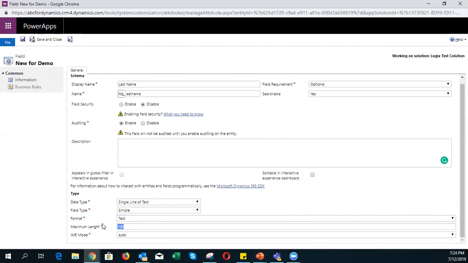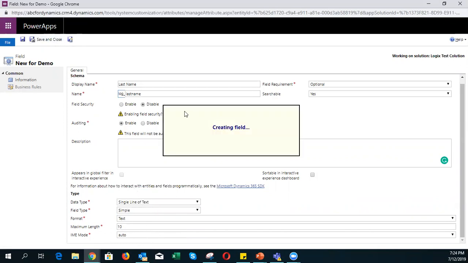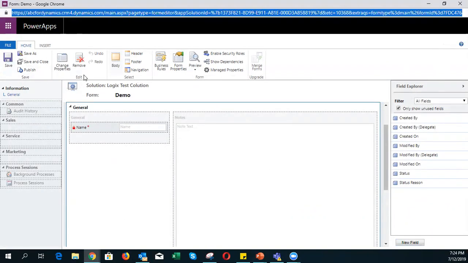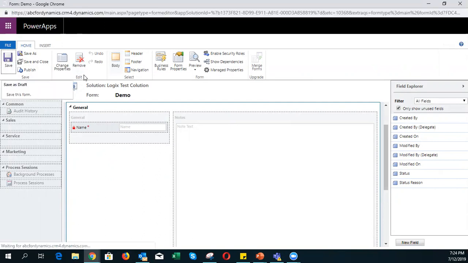Maximum length, let's reduce this down to 50. In other words, if the user enters, let's actually make it 10 so that I can demo what the actual error shows. All right, then the IME mode, leave it on auto. Let's go save and close. Now, once you go save and close, you'll see on the right-hand side, your field isn't there. That's because we need to click on save, select your URL, press F5 to refresh your screen, and then your new field will show up.